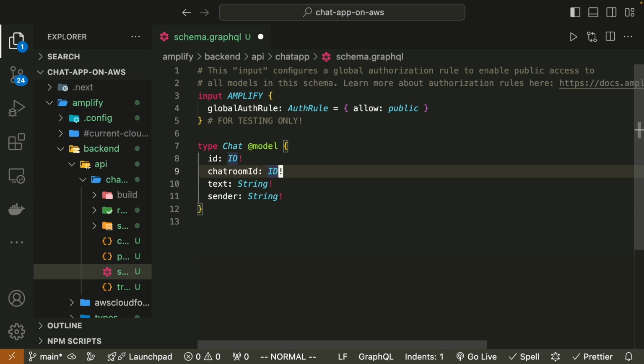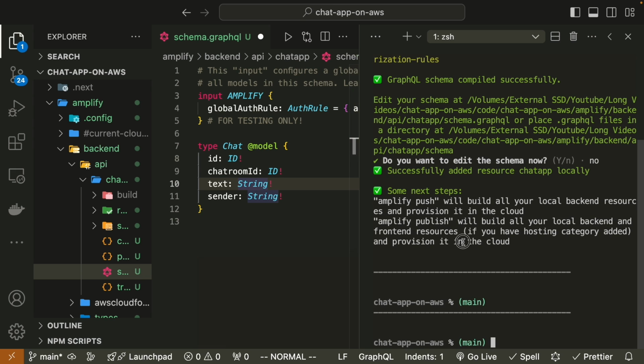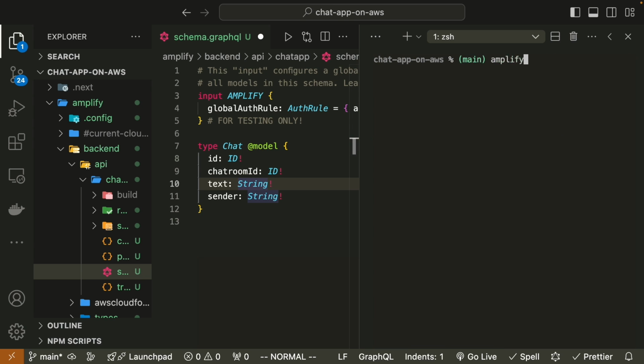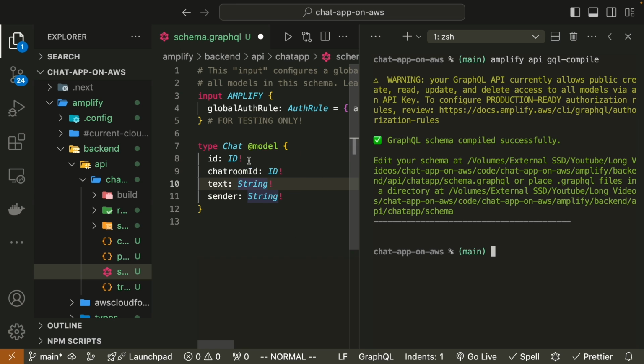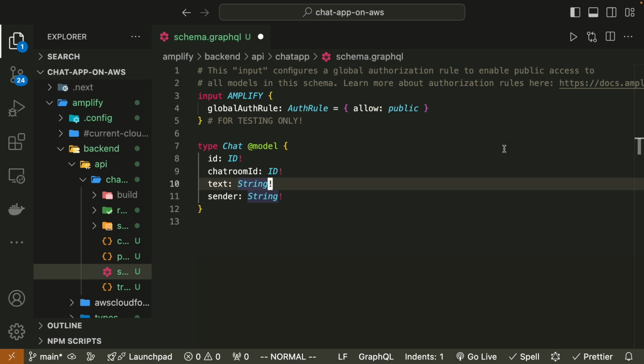Okay. Now, with the Amplify CLI, you can compile this GraphQL schema. So whatever base schema you are providing, after the compilation, Amplify will create a superset of this schema. Okay, it will add different types on this schema as well. So to do that, you just have to type Amplify API GraphQL compile. Run this command and let's see what happens. So if you are making any mistake in your schema, it will throw an error. So it did not find anything. So it has successfully compiled.